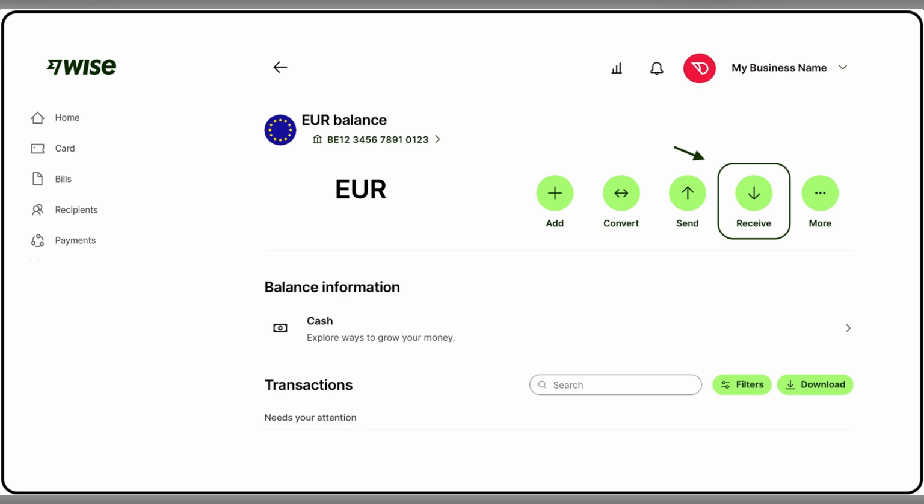First, log into your Wise business account. Creating a payment link is completely free, but it's only available once your account details are enabled. Once you're logged in, there are two simple ways to create a payment link. The first and easiest way is right from your home page. Just go to your home screen, select the currency you want to receive payments in, and click Receive. That's it. You'll be able to start creating your link right away.